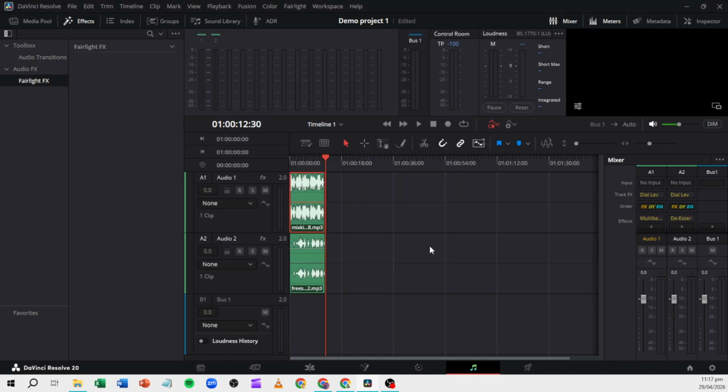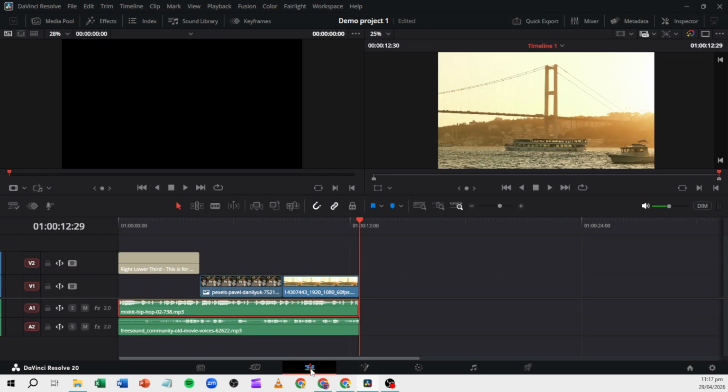That's all it takes to convert a mono clip to play properly in stereo in DaVinci Resolve. Clean, fast, and reliable.